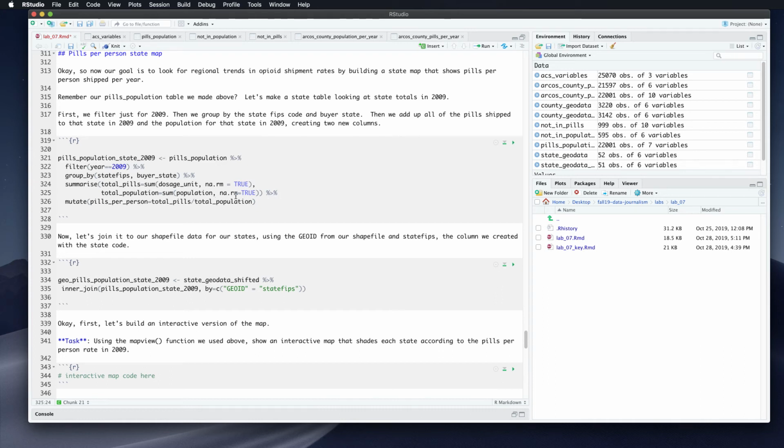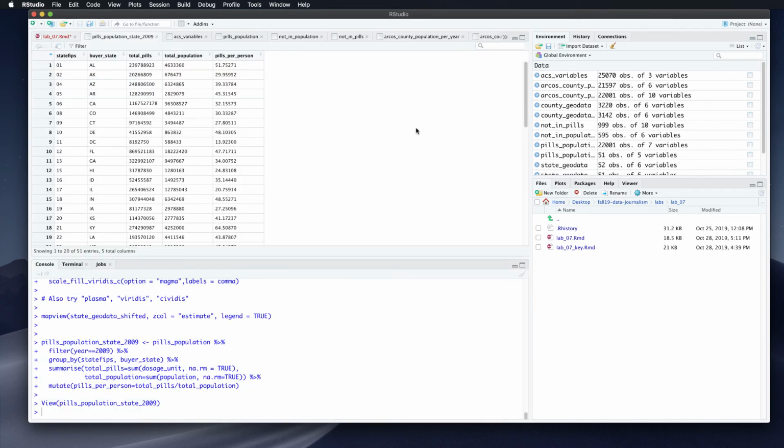One thing to note here is that we're adding up all of the county values to get the total for each state. In our original pills shipment table, there were some shipments that were assigned to states but didn't have a corresponding county. And when we did the join, we made a decision to ignore those. So the totals may be slightly off, but they'll generally be pretty close. Okay, so I'm going to run that. So now we have this new table called pills_population_state_2009. Got our state FIPS, buyer state, total pills, total population, pills per person. Highest is in West Virginia, and so on down.